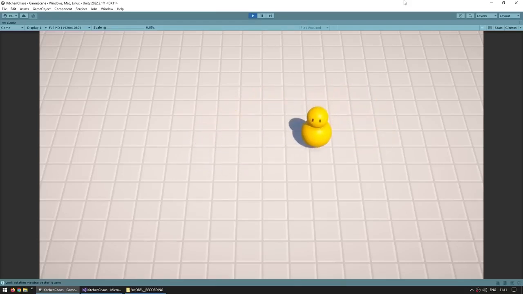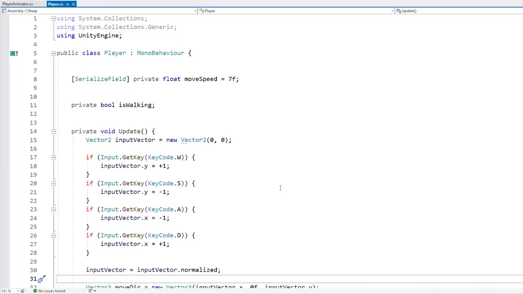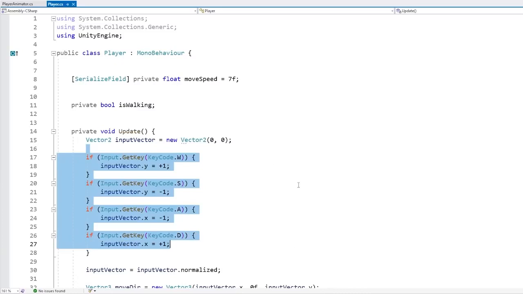Like I said, this one is excellent for making quick prototypes and demos. As you can see, it's super easy to use. But now let's quickly refactor this code to use the new input system instead.